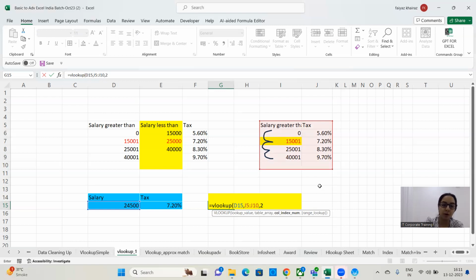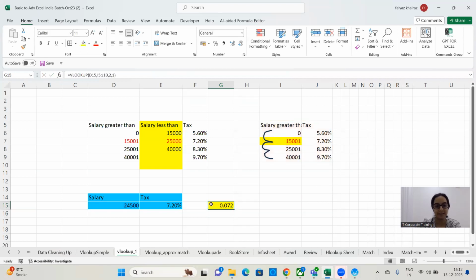So 2, comma, and am I looking for an exact match or an approximation? Since I am looking within ranges, when you search within ranges, you always look for approximate values or approximations. And that is why I will write 1 here for approximate match. Close bracket, hit enter, and this is the answer.